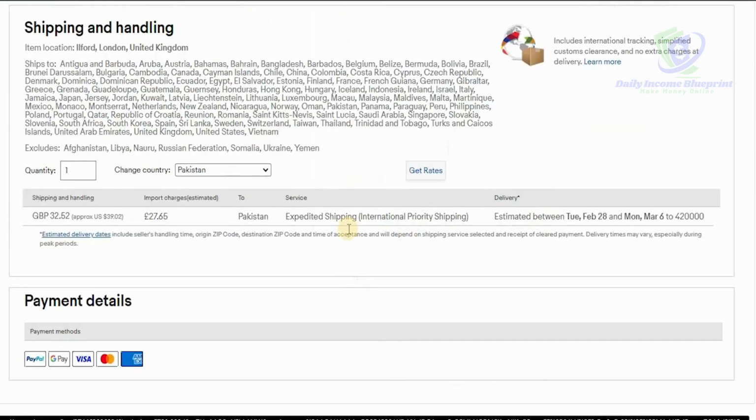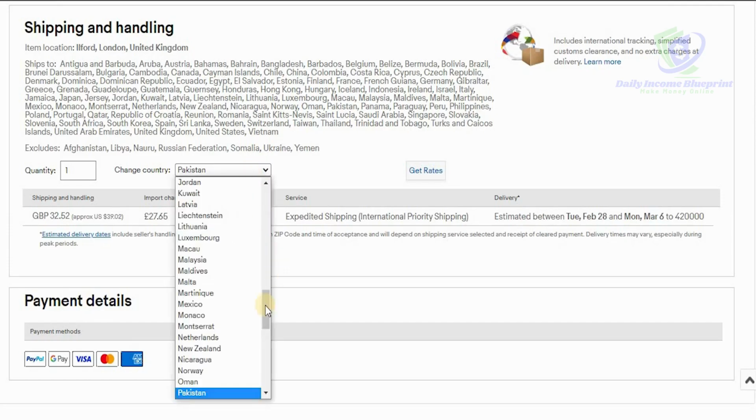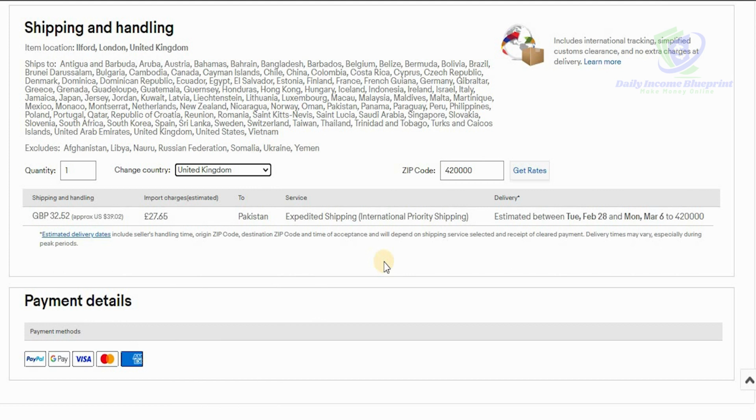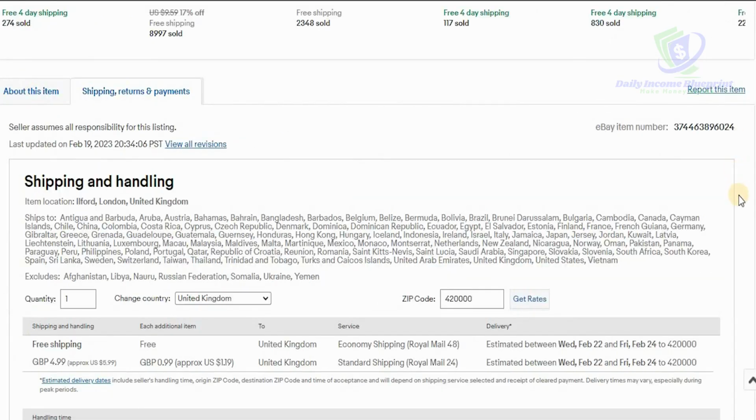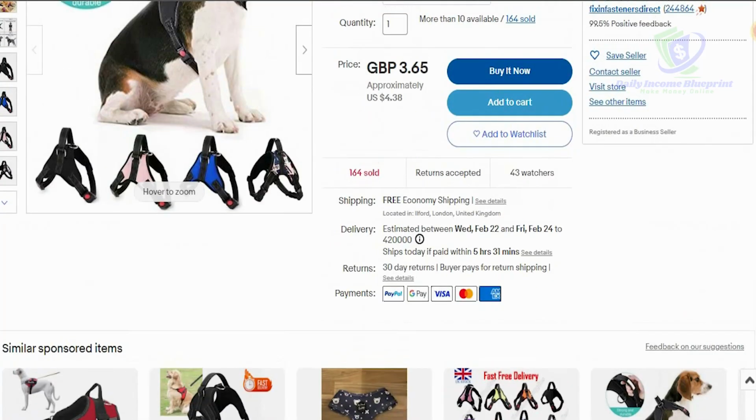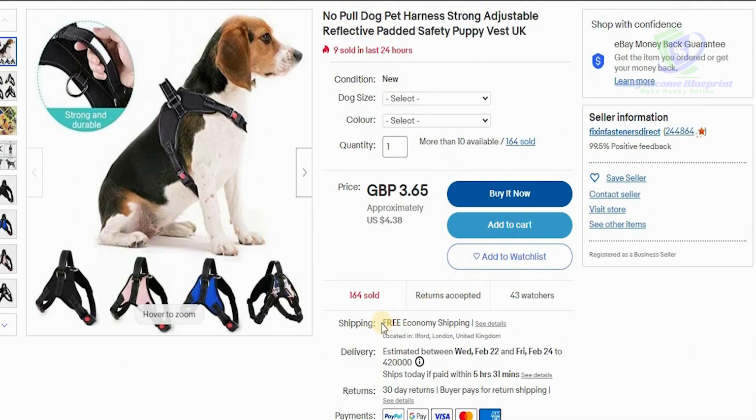Now we're going to change the details over here. So we're going to change the country. We're going to scroll down and click on the United Kingdom. Now as we click on the United Kingdom, we're going to click on get the rates. Now as we do that, you'll see that the shipping is going to be completely free, and we can easily get this product completely free. If you scroll back up, you'll see that the shipping has been changed, it's completely free, with a 30-day return policy, and the estimated time for delivery is going to be 2 days.